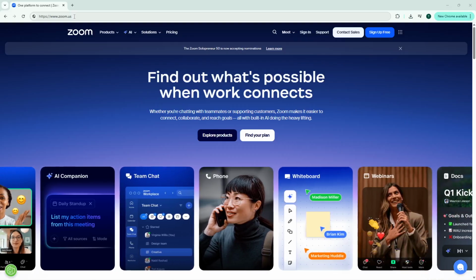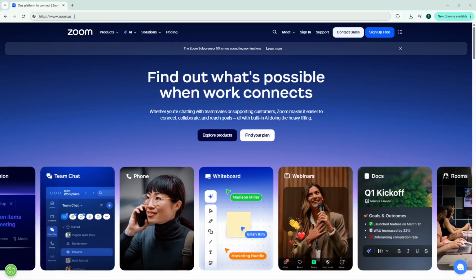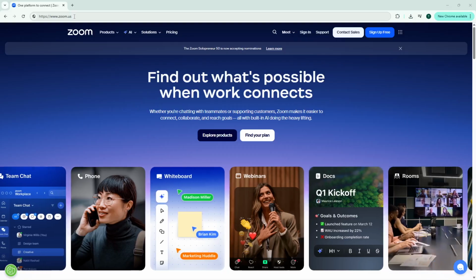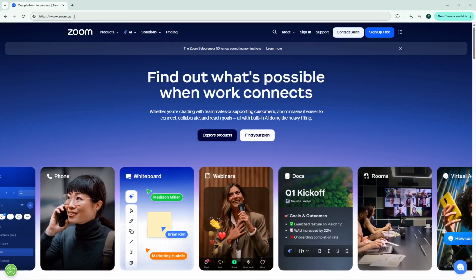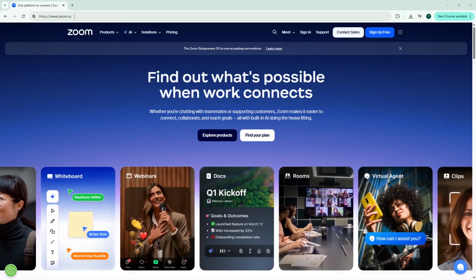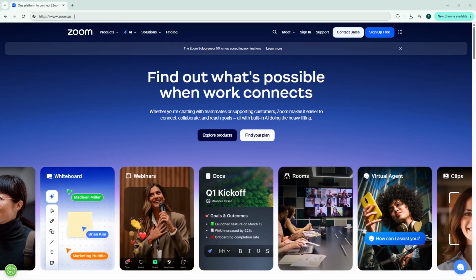Whether you're setting up your account for the first time or simply want to personalize your workspace with a professional photo, this process is quick and straightforward. Let's get started. First, open your web browser and type zoom.us into the address bar. This will take you directly to Zoom's homepage where you can access all the platform's features.